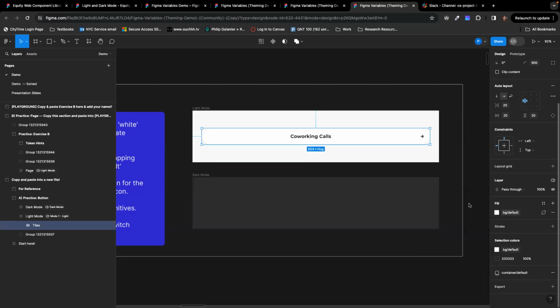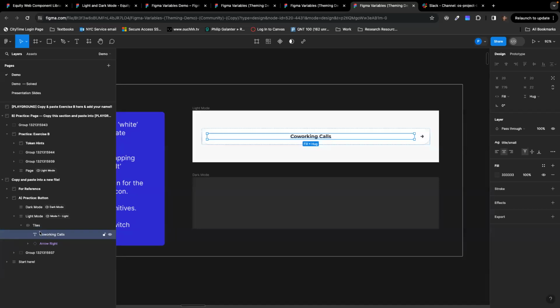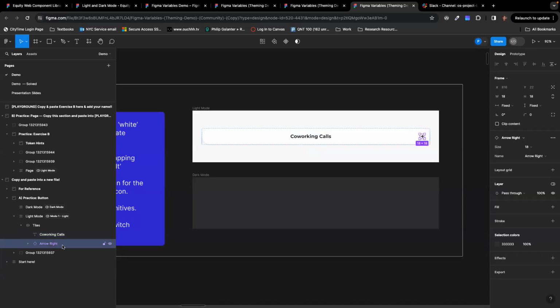Okay, so once you have that, that's great. I want you to look at the layers. It's called tiles. That's what the component's called. I want you to open it up. On the left side, it's called a layer. That's where all of the things that live in the workspace are organized. Once you see it, you'll see a text layer underneath, next to the layer, and an arrow. That's the icon.